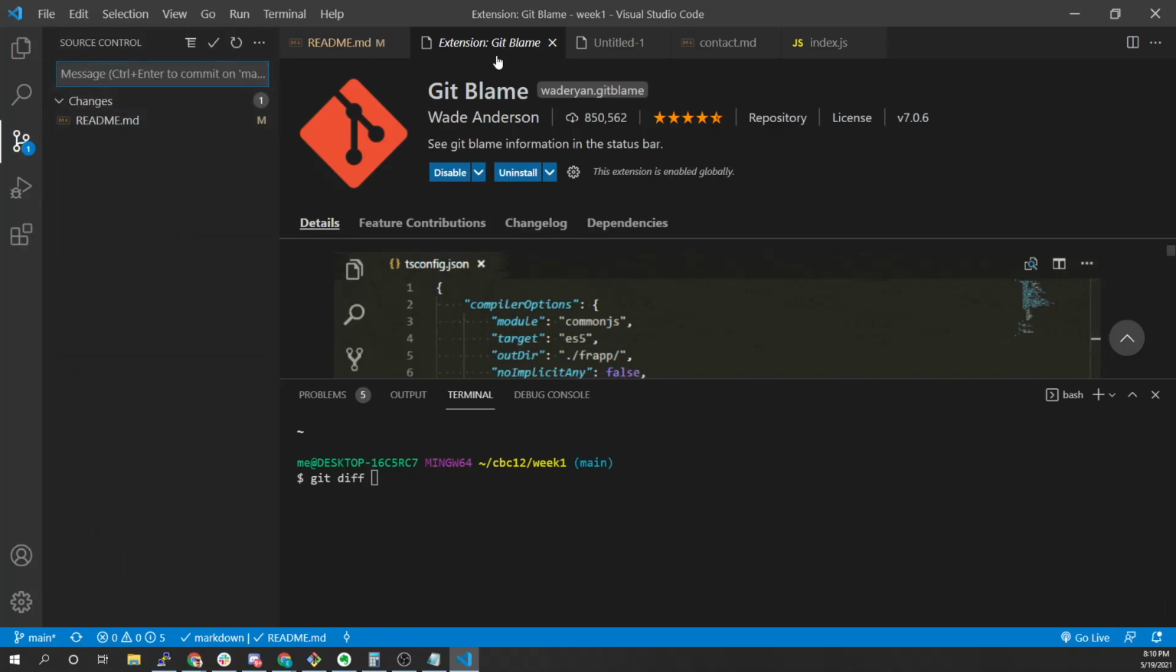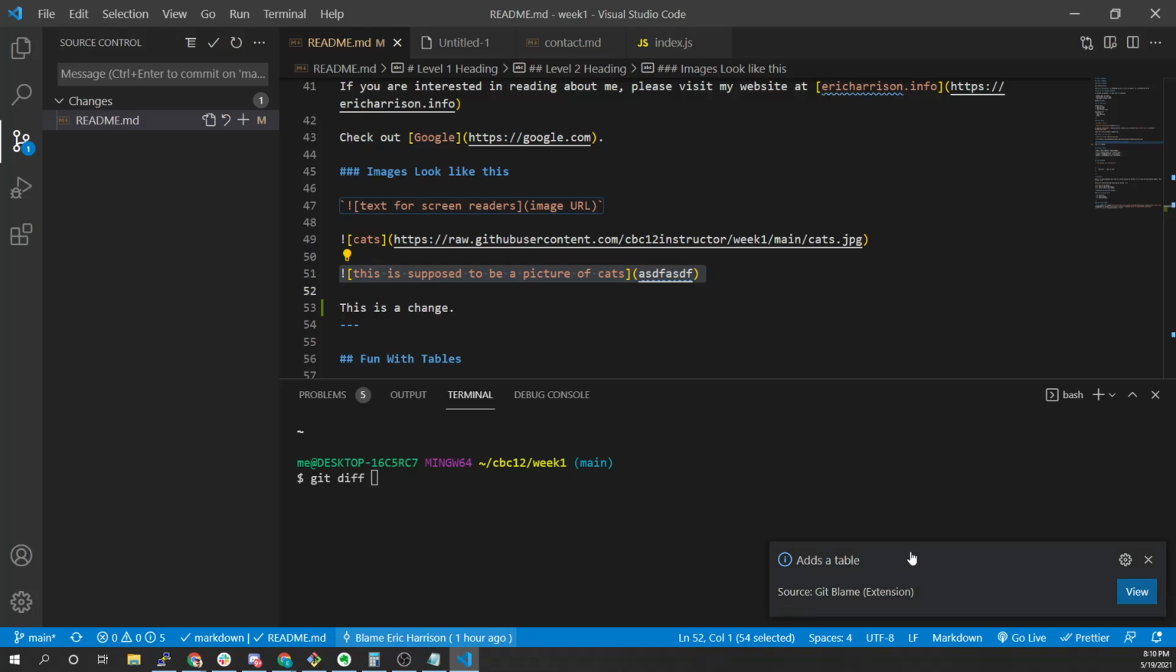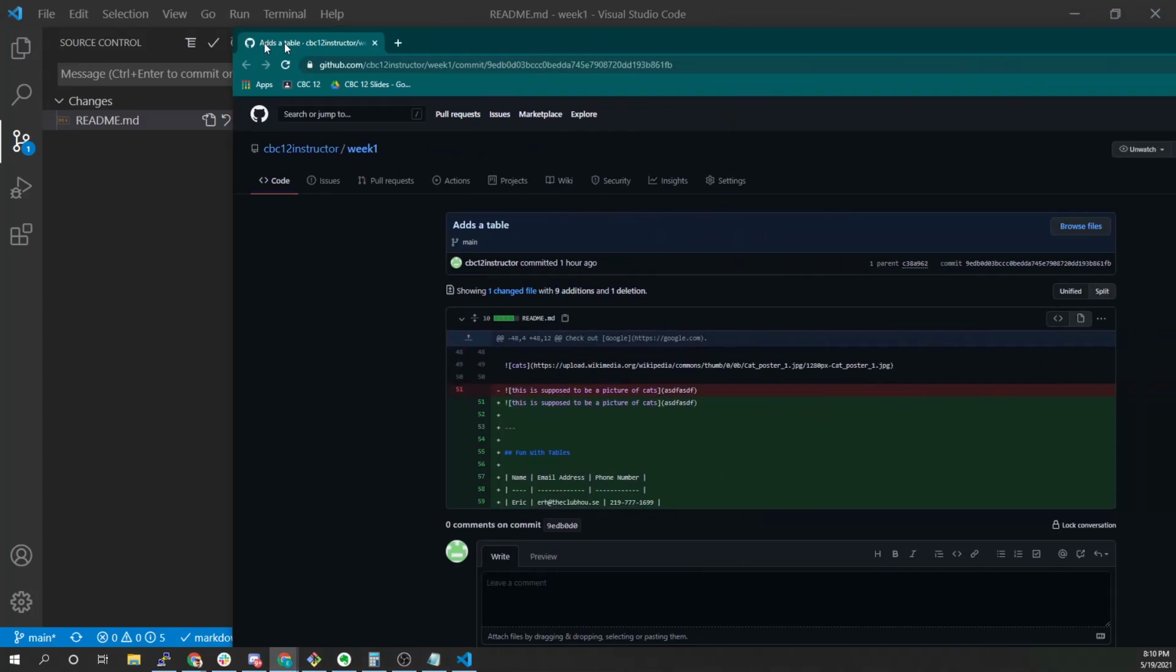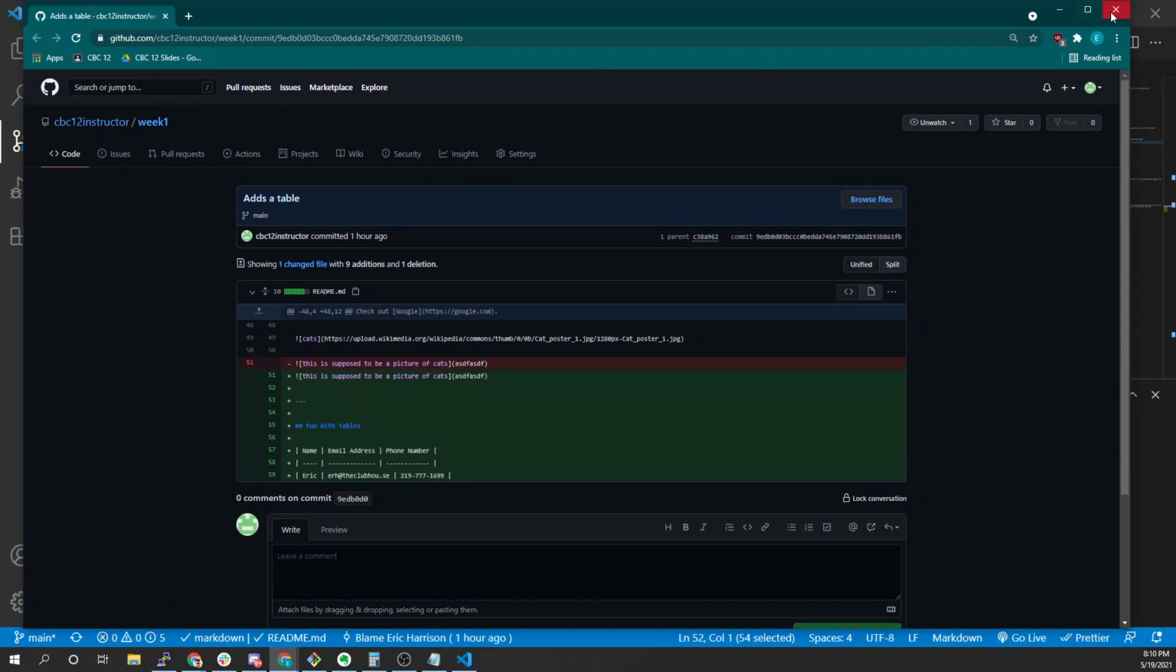Did I install git blame? I did. Yep. So let's see how this works. If I click on this, you can see that down here, Eric Harrison made this change an hour ago, and you can see what the commit was that did it. Adds a table, and I can view it on GitHub. Right? So it opened this window for me when I clicked that link.